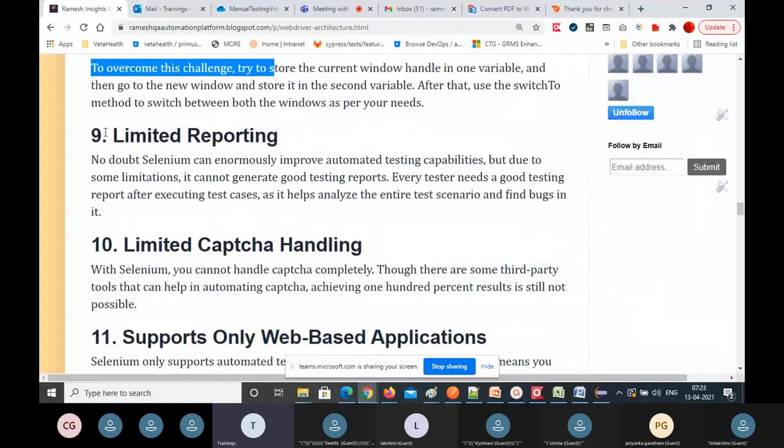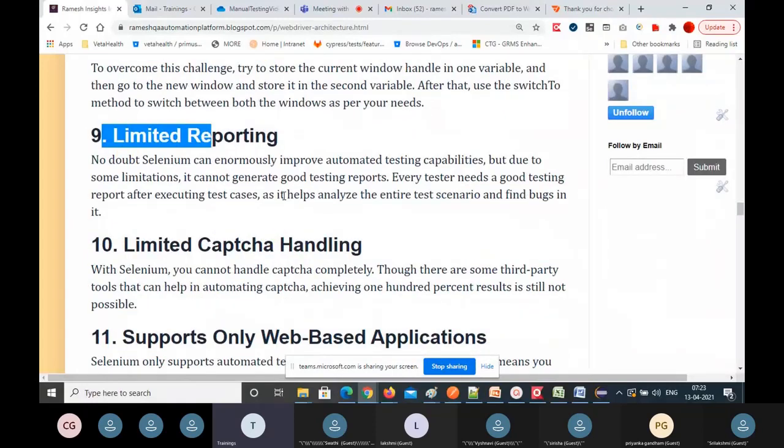So limited reporting. As I mentioned, Selenium has a drawback about reports. It doesn't have the capability to provide a report after running your test cases. So you cannot generate a report directly with Selenium. You have to depend on TestNG or some other third-party tools to get a proper report. That's a limitation. But we can get Selenium reports using TestNG, and also you can use Extent Reports. Using that, you can do that.